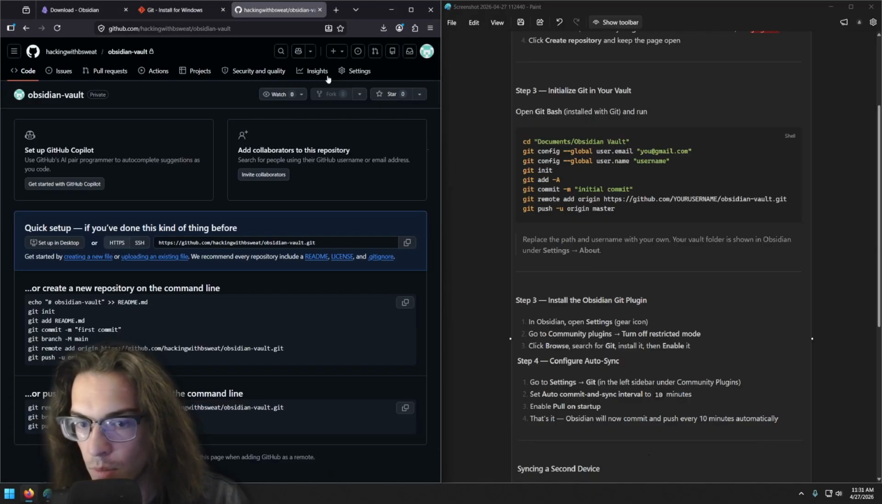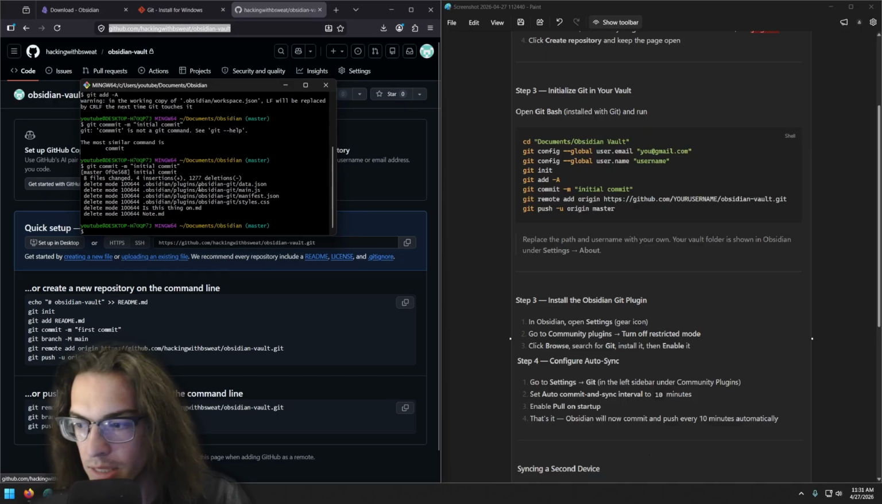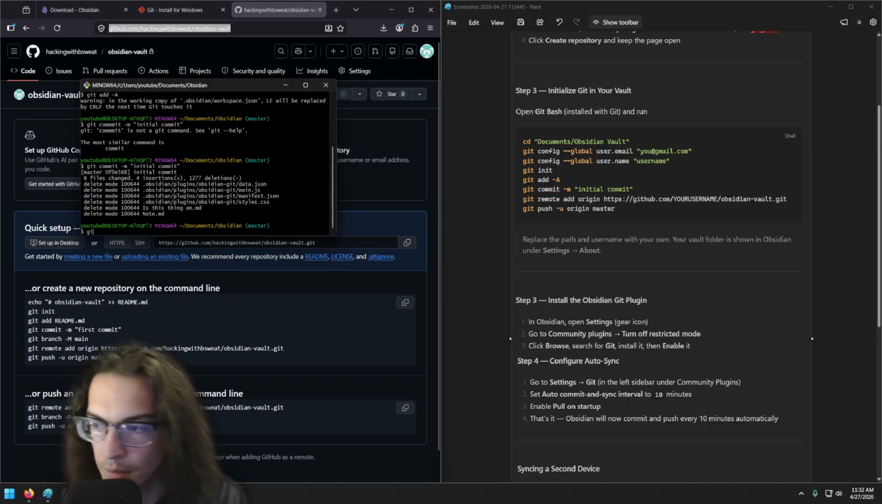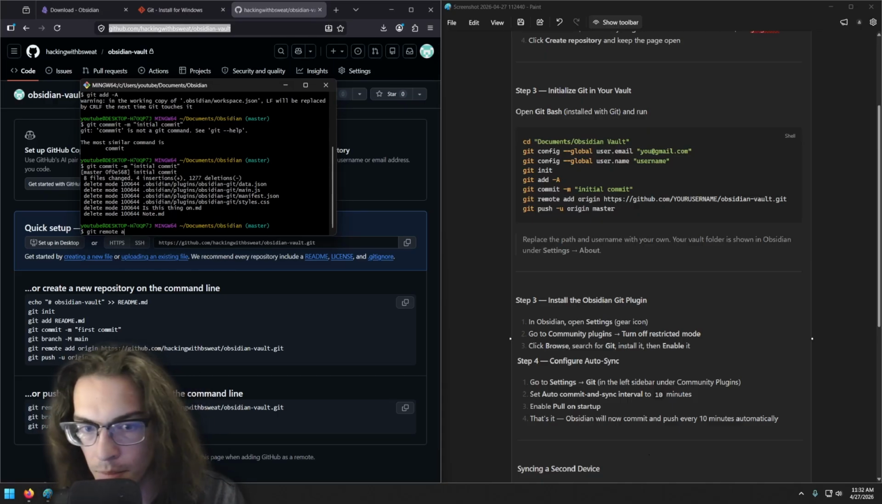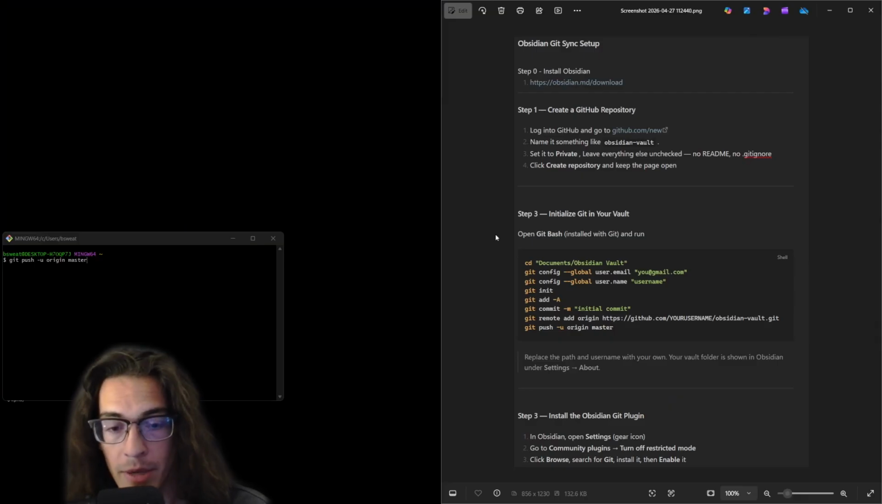And then we'll need to grab our link. So we'll do github.com/your username/obsidian-vault. Now you'll just run the commands listed here in order. Mine looks a little bit different as I set mine up previously. As long as you do this git push -u origin master and everything goes through.